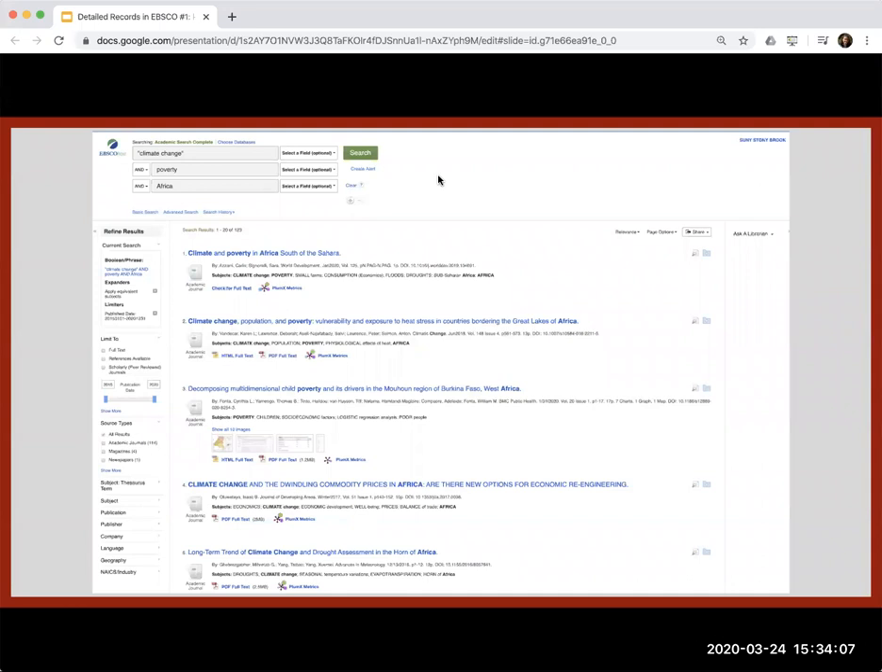Here are my search results for a search I did in an EBSCO database called Academic Search Complete, in which I used the search terms climate change and poverty in Africa. I've also filtered my results by limiting them to those sources published since 2015. Now my task is to find articles that will be relevant to what I'm interested in.